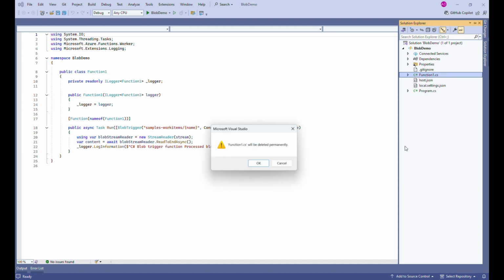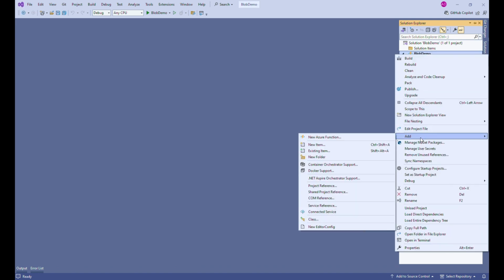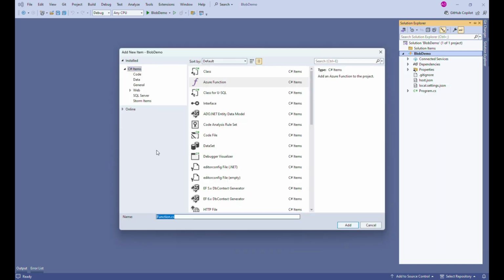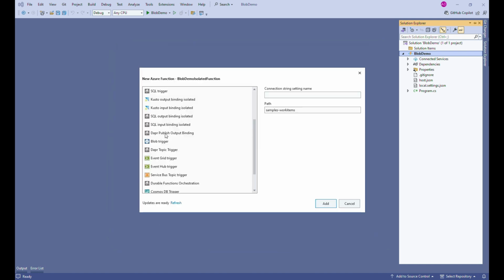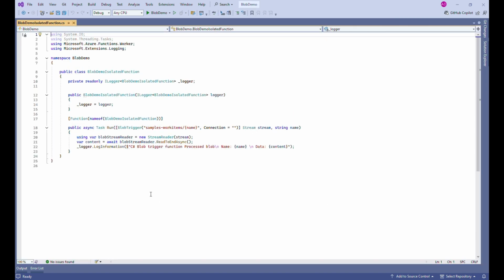Go to solution explorer and delete the function. Let me create a new Azure function. Provide a meaningful name for the Azure function. Click on add and use blob trigger. This will create a new function for us with the provided boilerplate code. This is the boilerplate code. Let me do the required changes in the code. We'll come back once the changes are done.